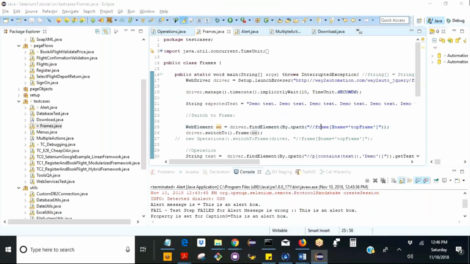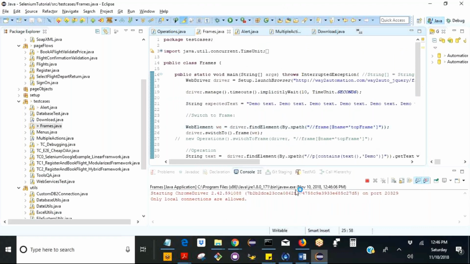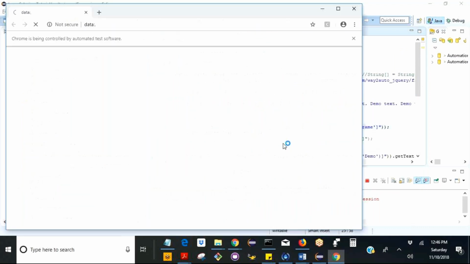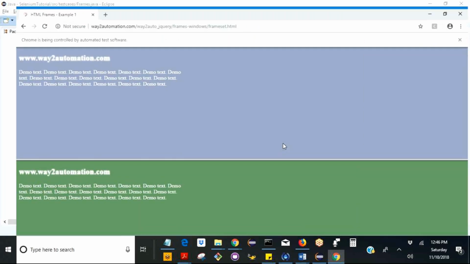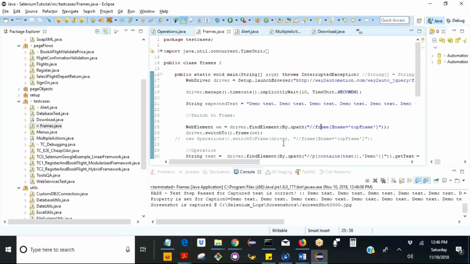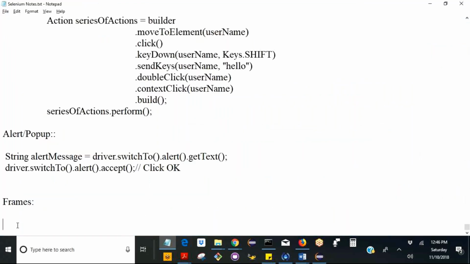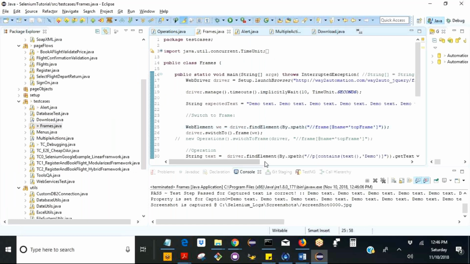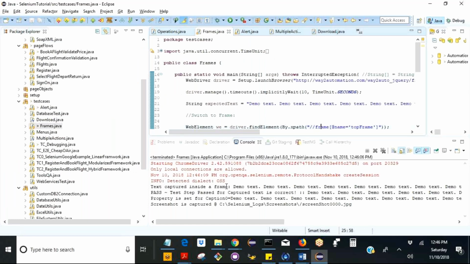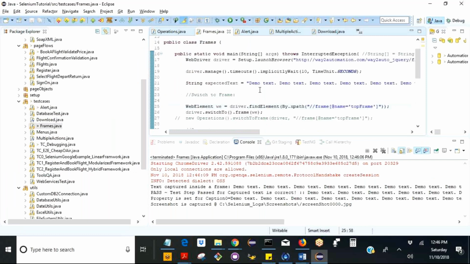Okay, so it did work. Like I said, frames are not visible, so you can't see them like alerts, but it did the job. So no exceptions. Text captured inside a frame. Demo.txt was inside the frame, and the test case passed. Okay, let's do it one more time. Pause it and watch what happens.